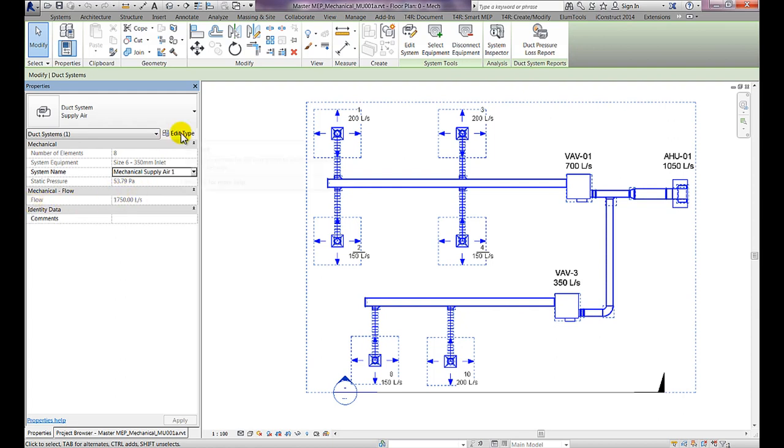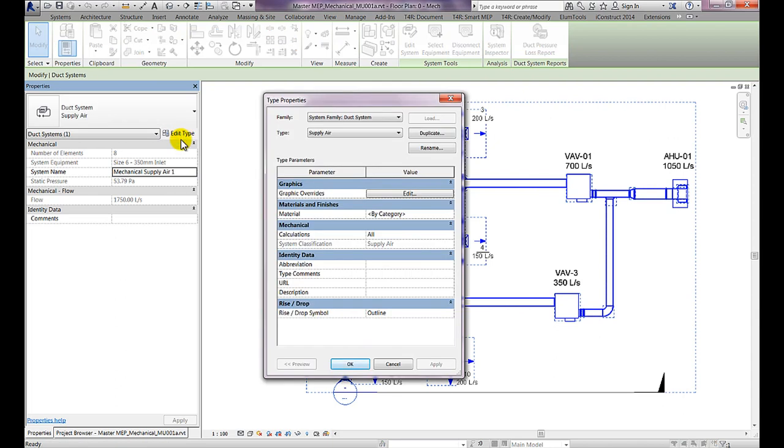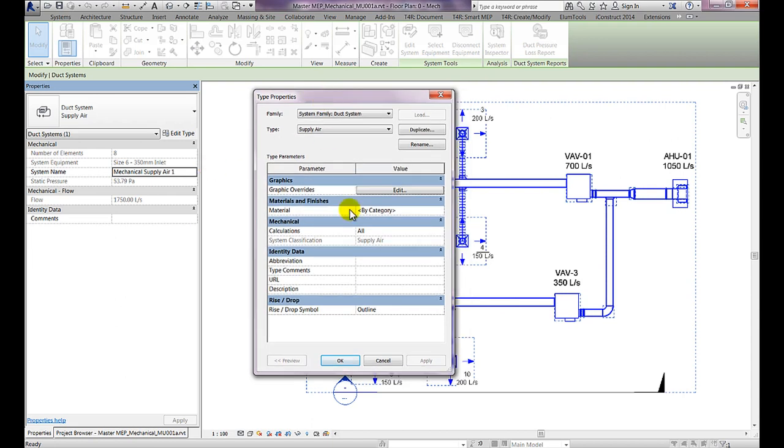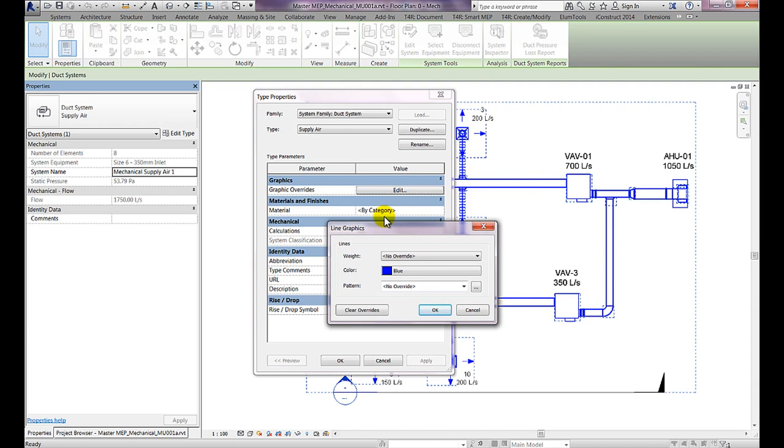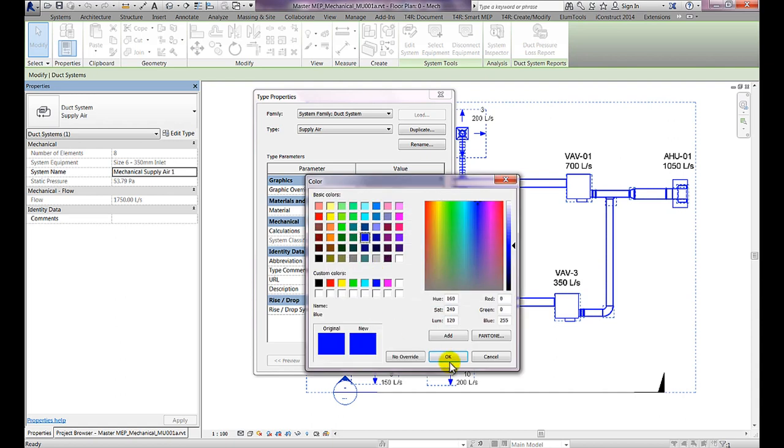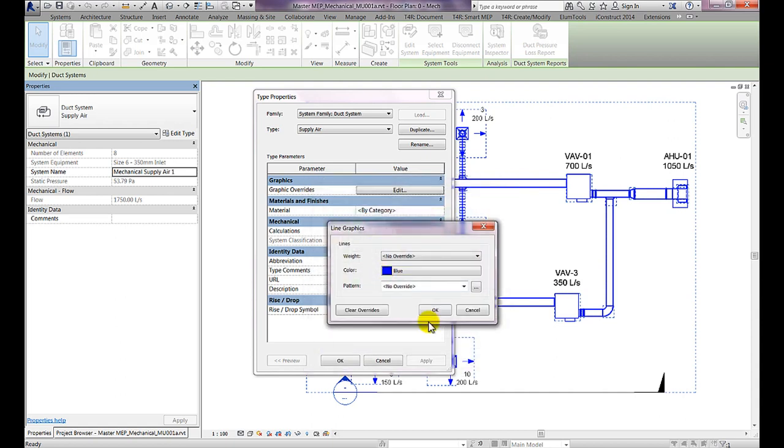Now click on Edit Type to open the Type Properties dialog box. Here we can see the parameters that are controlling such things as the graphical display of the system and what is being calculated. Click on the Edit button next to Graphic Overrides. This is where the color override setting is coming from and why in the project the supply system is blue. You can see here that in the Line Graphics dialog box there is an override of blue set to the color. Click OK.